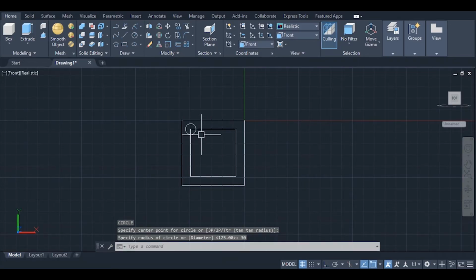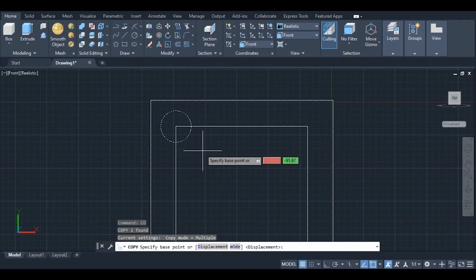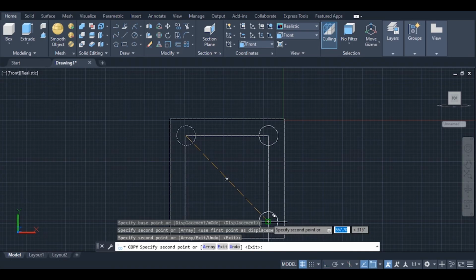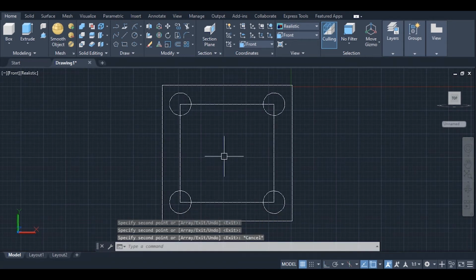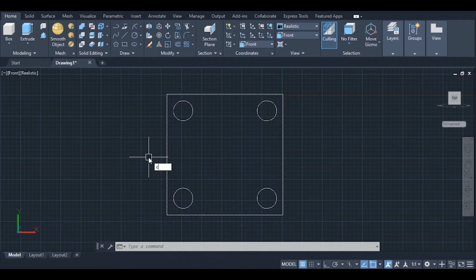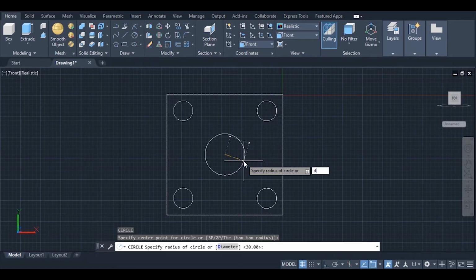We have to copy this circle. Escape. We can erase this square. We have a circle inside, a circle of 210 diameter. Circle, center point, type D for diameter, and then 210.